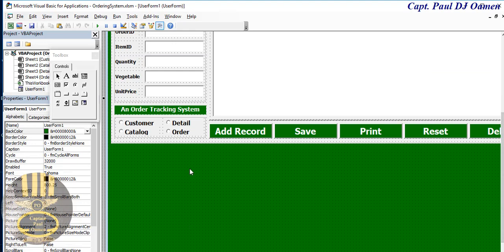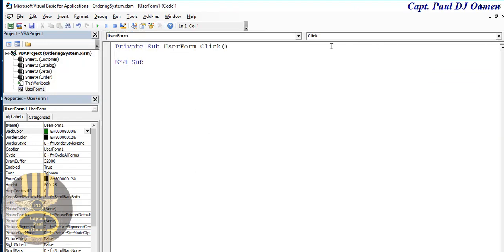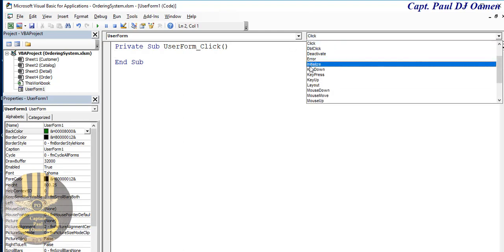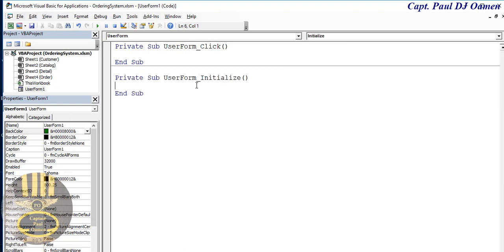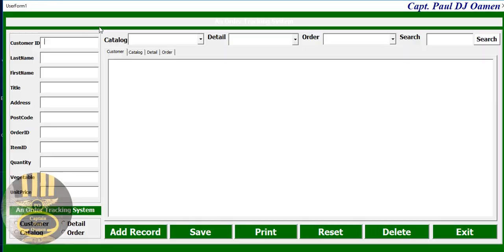Now I'm going to come in here, just double click on the form, and right in here you see where we have click. I'm going to change that. Click on this drop down arrow and select initialize. There. Once the initialize is selected, I want the customer worksheet to be visible. So anytime I run the system, that's the one I want as my main page. So I'm going to say multi-page dot value equals 0. It's equals 0 because the very first one is always 0.